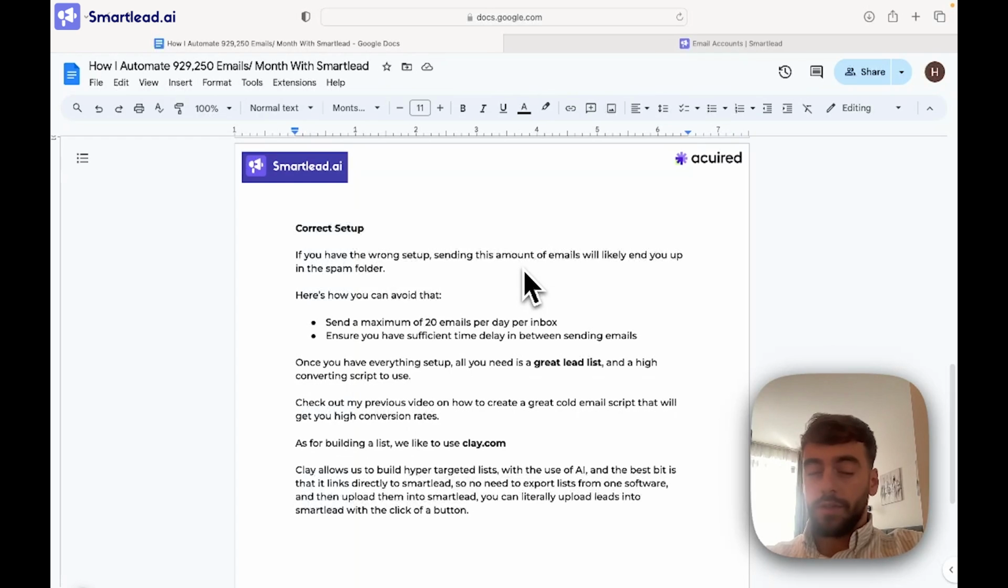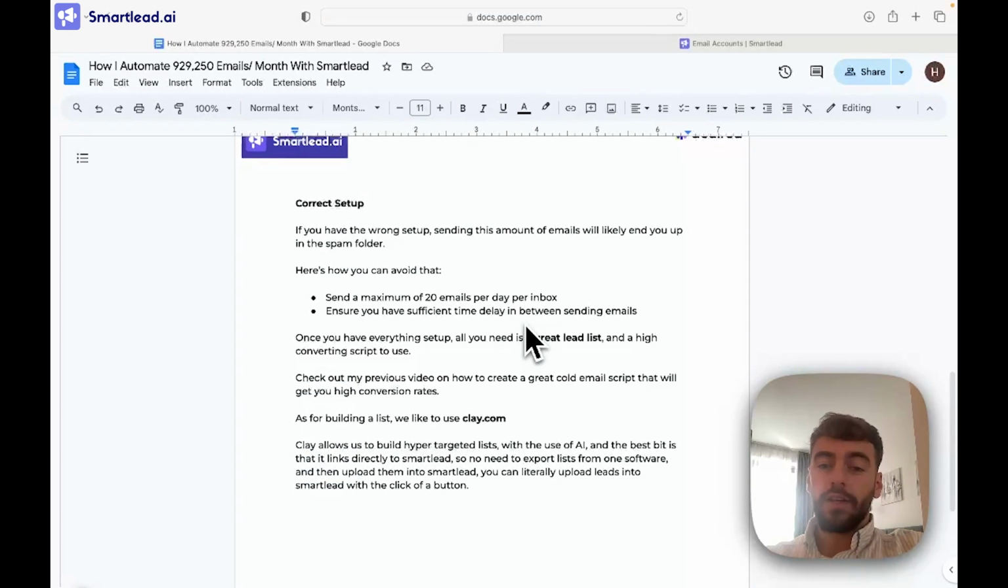But yeah, we basically just want to send a maximum of 20 emails per day per inbox. All right, and the other thing is I've seen this with some campaigns run into issues. If you don't have sufficient time delay in between sending emails, then the systems can flag that as well. So just ensure in the SmartLead settings as you run the campaign, you've got sufficient time delay in between your emails being sent out, right?